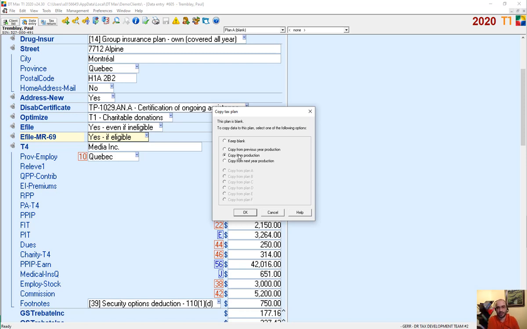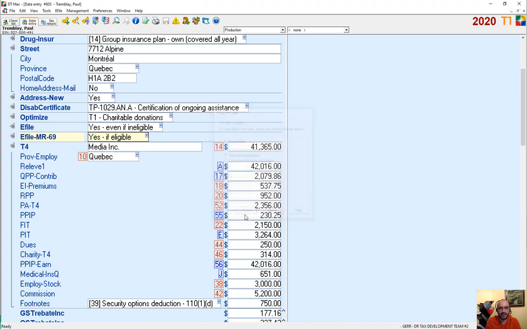And that's the example that I'm going to try, which is going to be copy from production. So I've already worked on the file. In this example, the client's not sure whether they want to put into their RSP. What would be the effect on their return should they put $2,000 worth of an RSP contribution? So I will click on copy from production. I will click OK. And now I find myself in the plan A, as you see here on my screen.